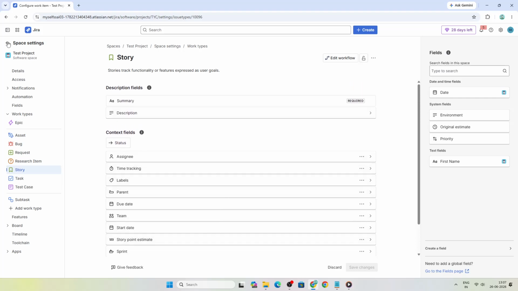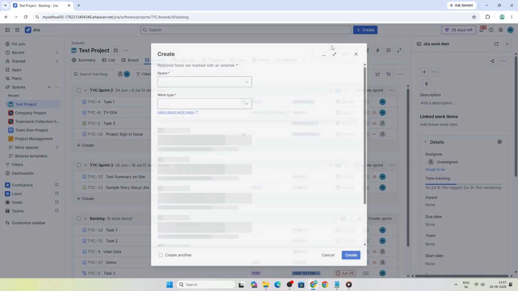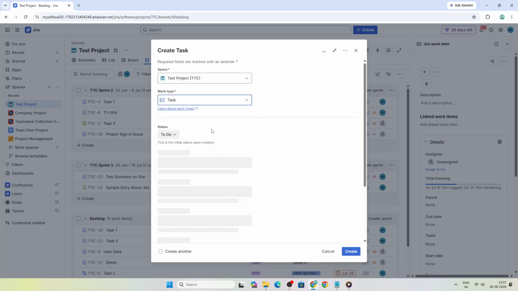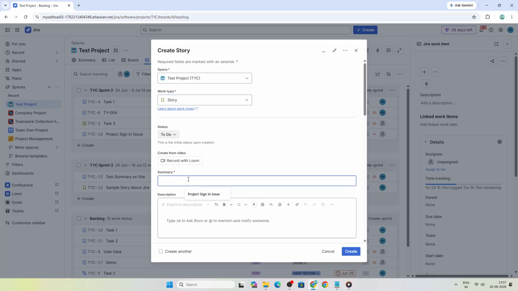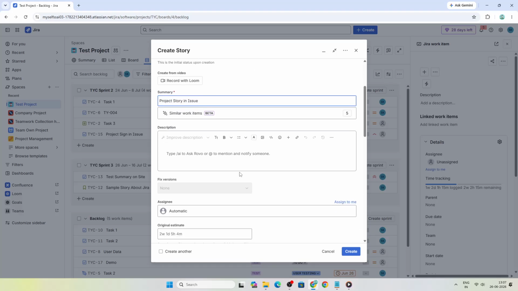Now, go back to the project and click Create to make a new issue. Add a summary so the task is clearly named and easy to identify later. On the right-hand panel of the issue form, locate the original estimate field. This is where you enter the planned duration for the work.